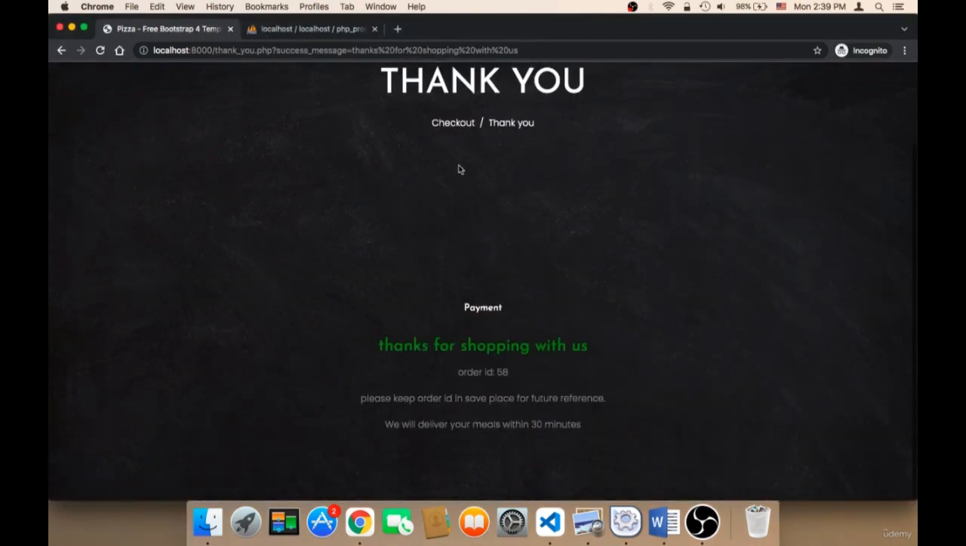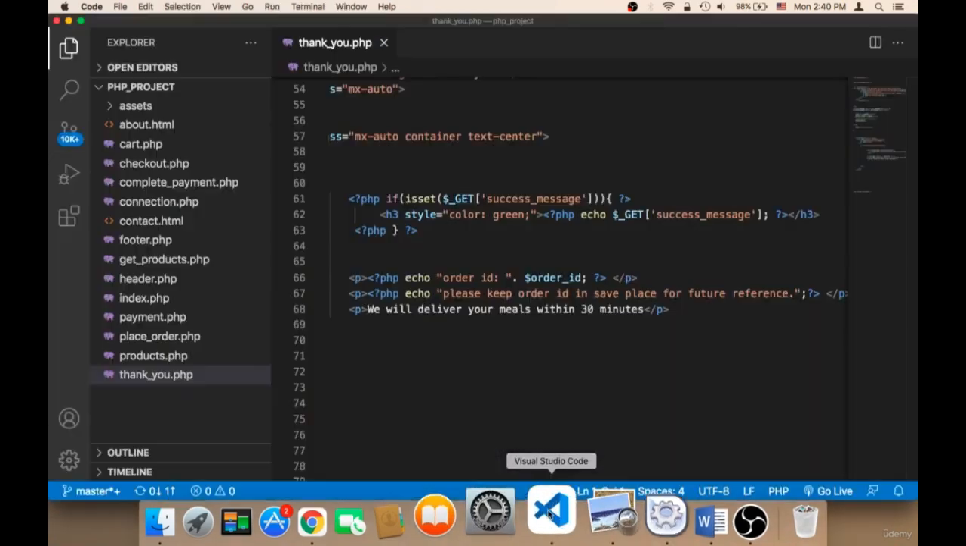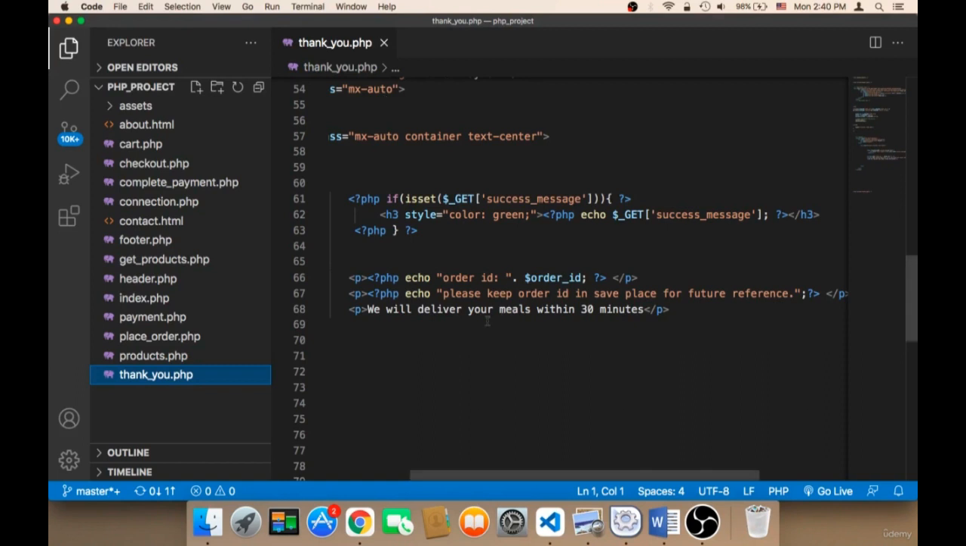As you can see, I will be taken to the thank you page, and here I'm displaying this message: thanks for shopping with us, and the order ID is 58. What's important also is that you need to display when you are going to deliver the food. So here I displayed, we will deliver your meals within 30 minutes. This message is very important. You need to display this message in the thank you page. You need to say something like this: we will deliver your meals within 1 hour, 2 hours, 30 minutes. It depends upon how fast your service is.